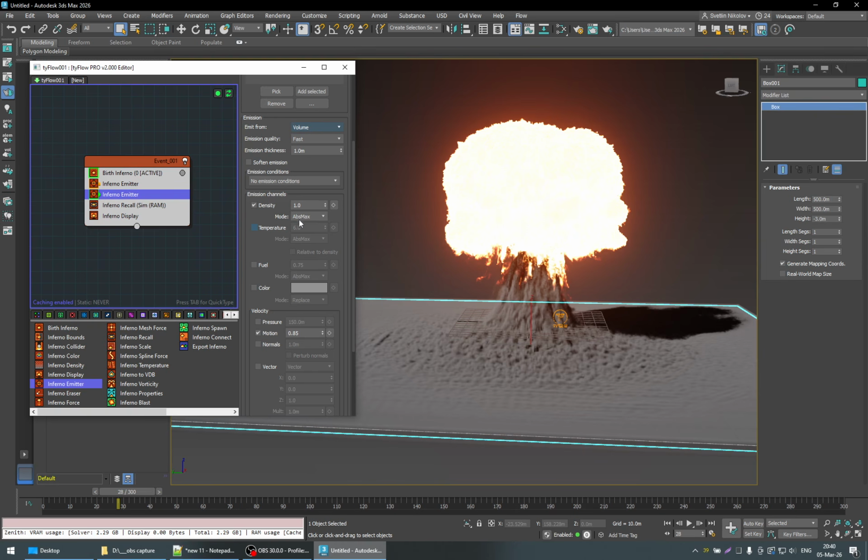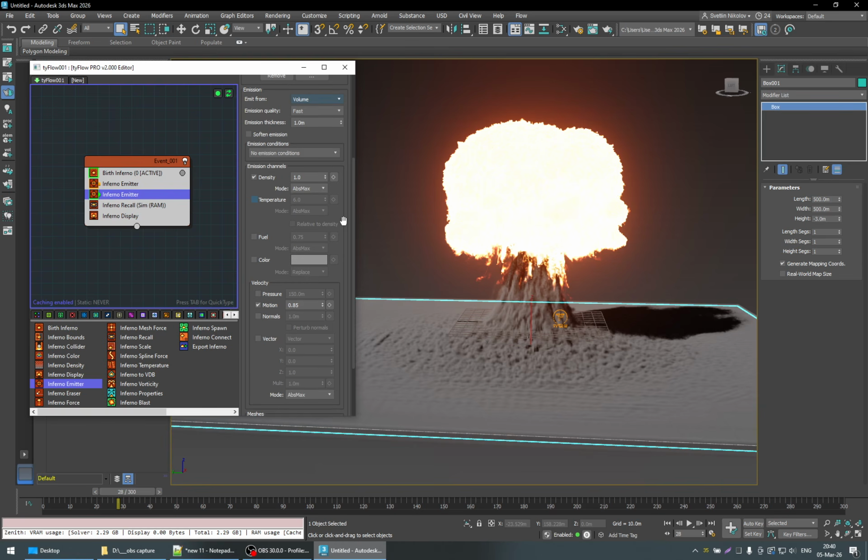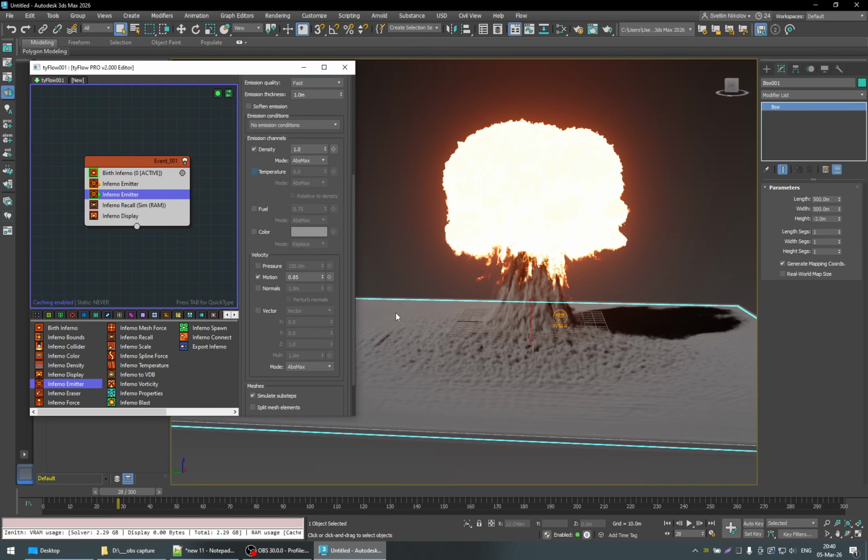So I'm going to emit a lot of density. Density goes between 0 and 1. You can set it to higher values than that, but you usually don't need to. You can also adjust this with the render settings. I'm going to emit 1 volume, so it's completely opaque, and I'm going to set the motion velocity to 1.